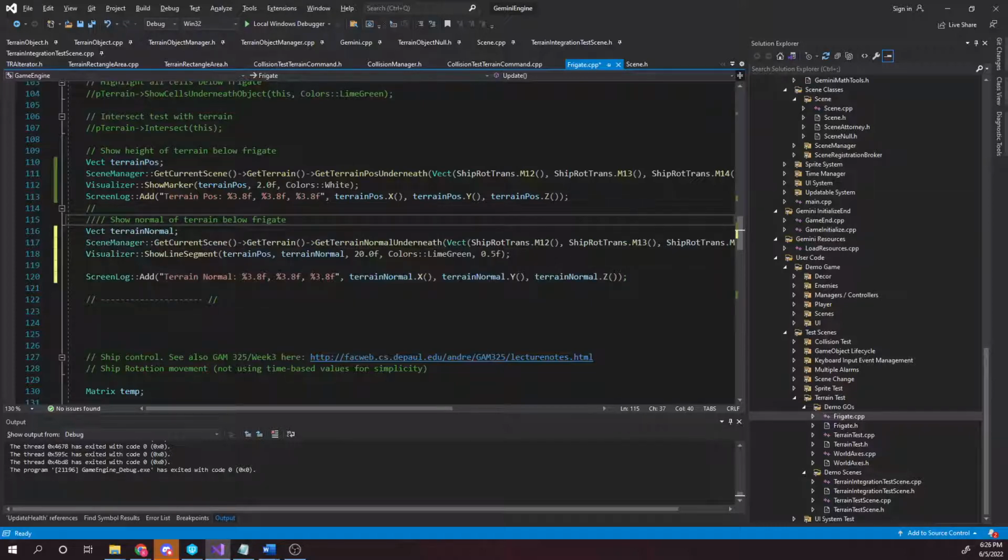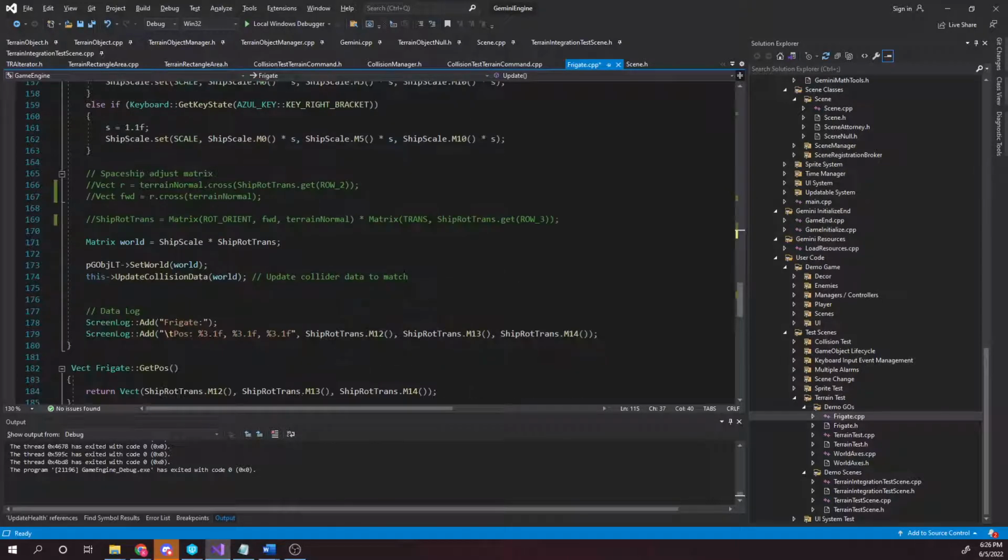So I'm getting the normal underneath the terrain and drawing it, and I'm also adjusting the spaceship to follow the curvature of the terrain.